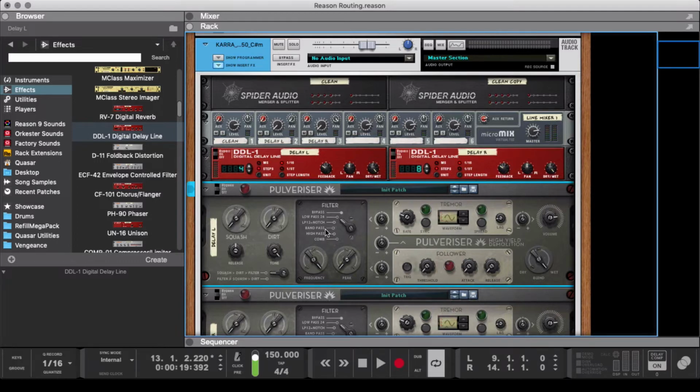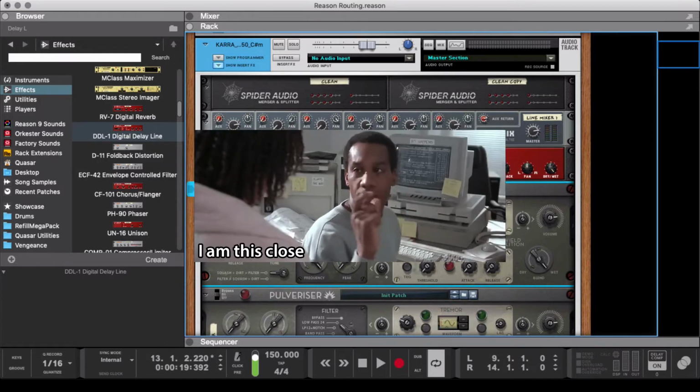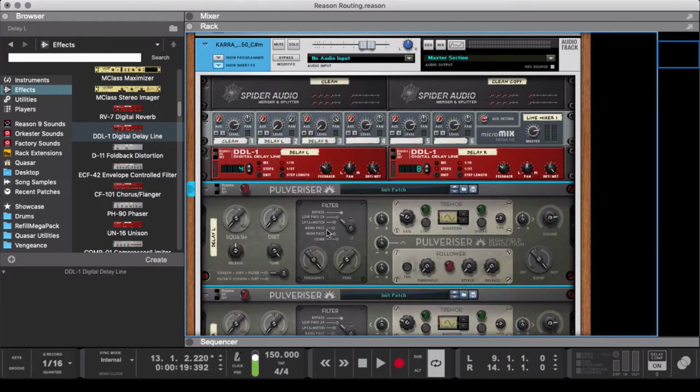Then that also once again speaks to how modular Reason is, that you can just forget about the rest of this pulverizer because I'm just using the filter right now, because you can just route straight to it. Bam, bam. I got a filter. So just think about it that way. Nothing is really just the thing it is.